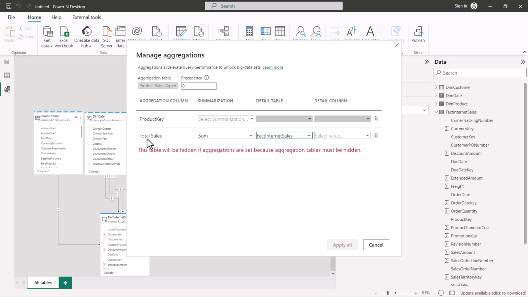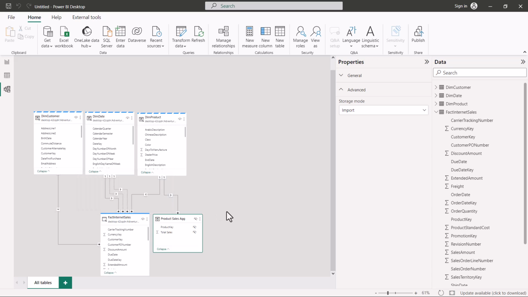And lastly, the total sales column has been created based on the sales amount column in the fact internet sales table. So we actually perform the same aggregation on the sales amount column in the fact internet sales table to build this total sales column. So this is how you define the aggregations on the product sale aggregation table. And now I'm going to click on apply all, and after a few seconds you are going to see that the window is closed.